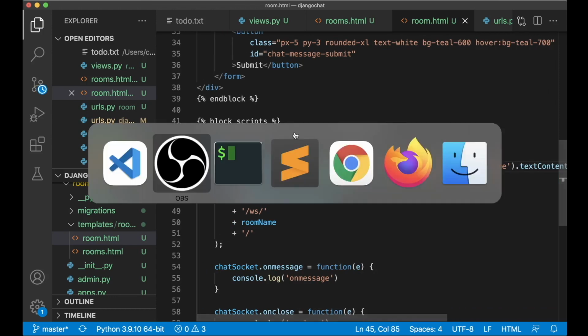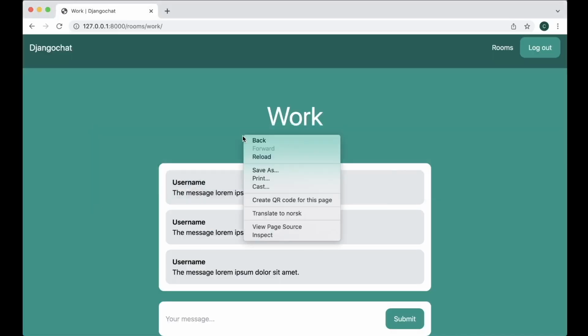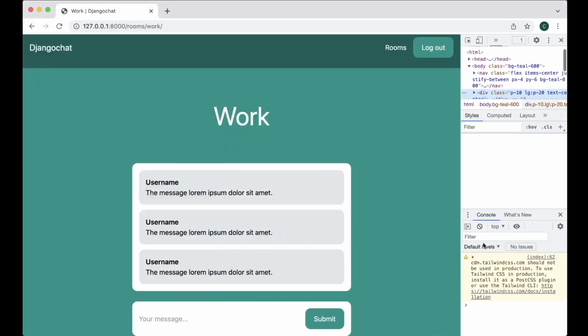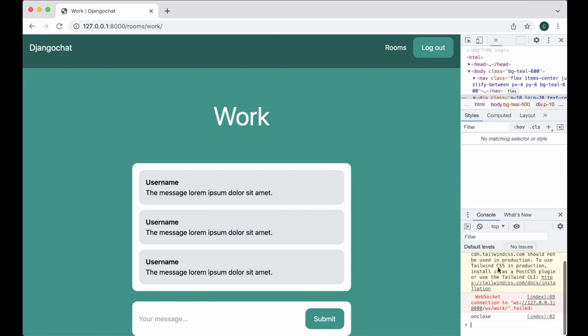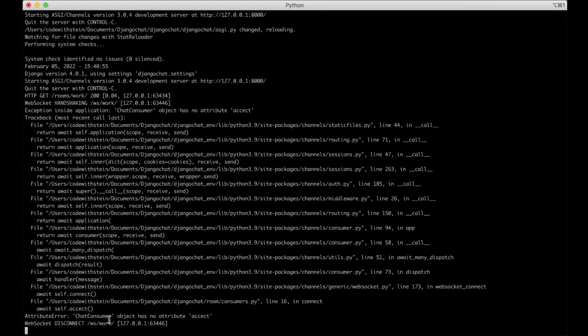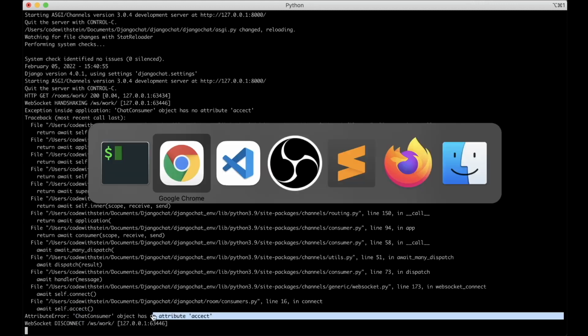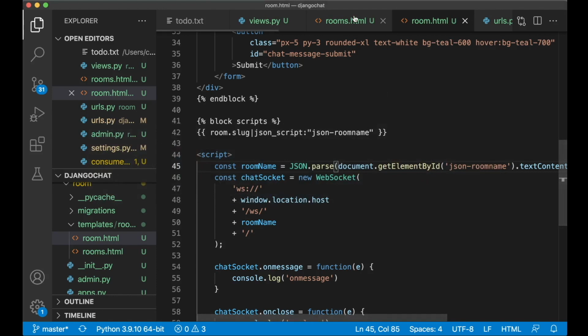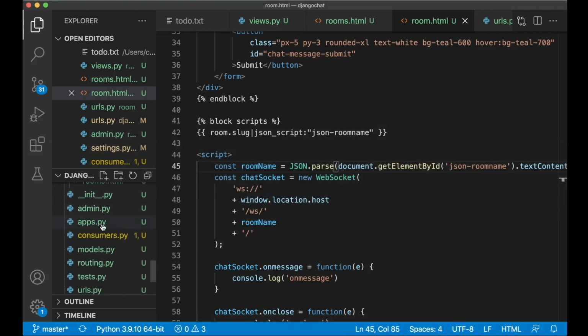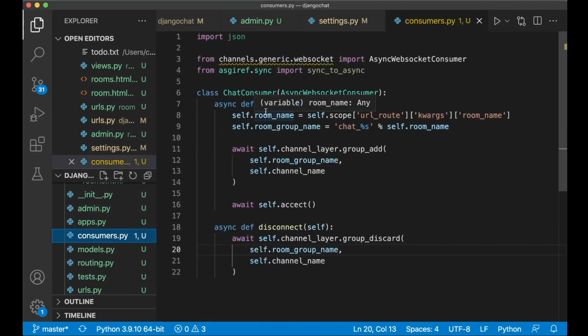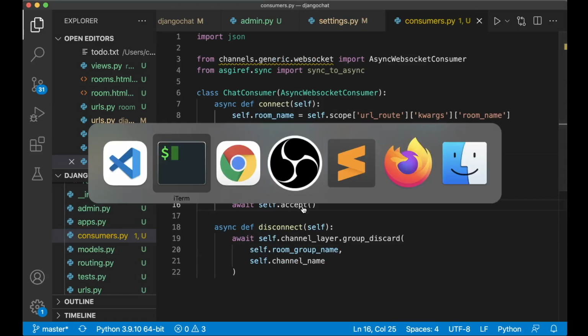So if we now save, go back to the browser, just open up the inspector, refresh. Then I got an error here. So if I go to the command line, you can see here that the chat consumer has no attribute called accept. That's because it's a typo. So if I go back to the consumers.py, try to find this typo. Here we want to say self.accept instead.